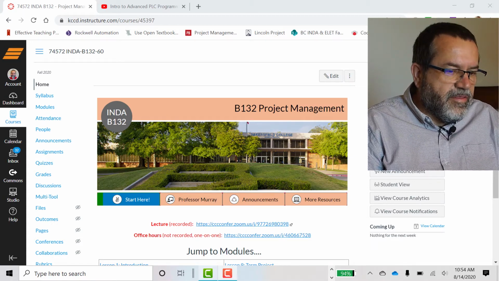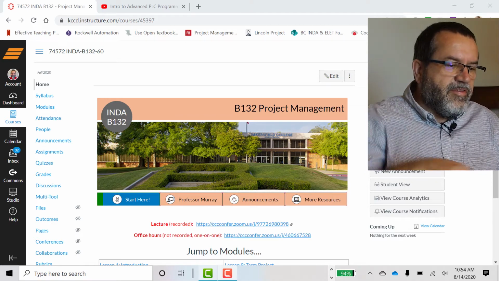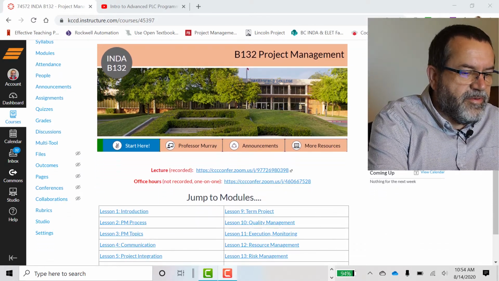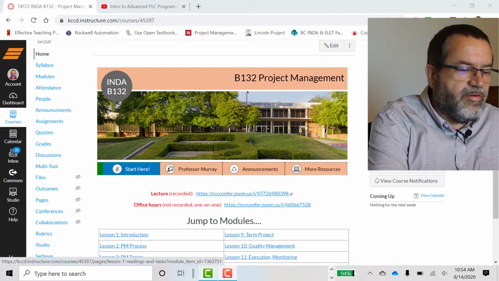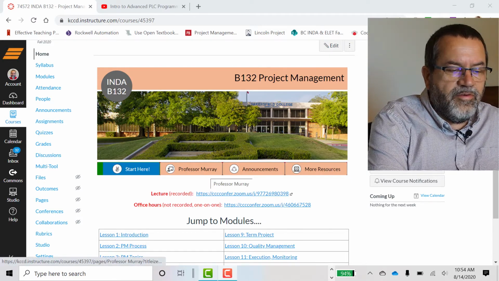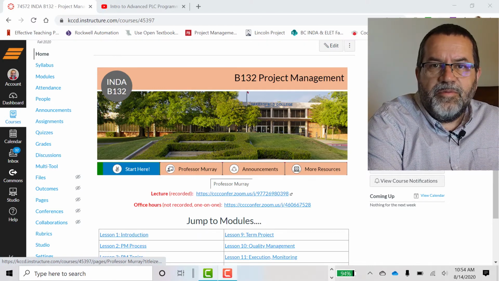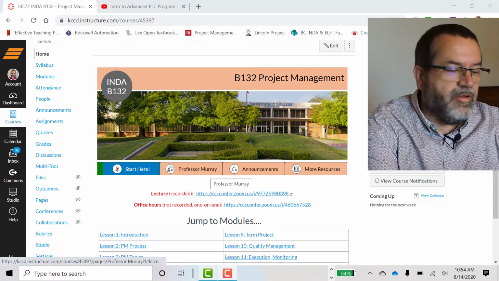All right, let's take a look at the Canvas shell for this course. When you open Canvas, you're going to come to this home page, B132 Project Management. And let's see what we've got here. This blue button is a start here. So obviously start there, click on that, see what you find. The next one is a short video introducing myself. If you've never had a class with me before, you might want to take a look at that. There's also some information on my office hours and other things on there.